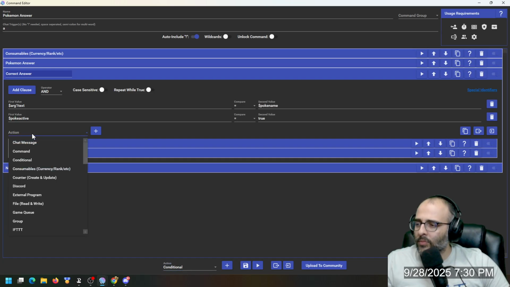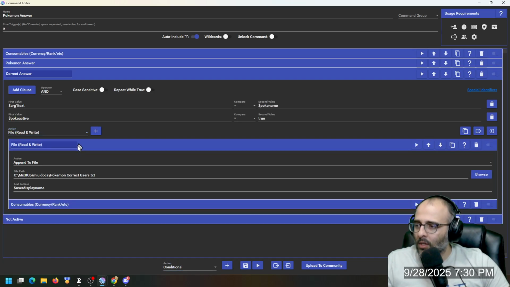So within here, we're adding a file read and write action. And over here, we're adding the user display name. That is the name of the person using the command. We're adding them to the Pokemon correctuser.txt file. So it's keeping track of every user who got the question correct.